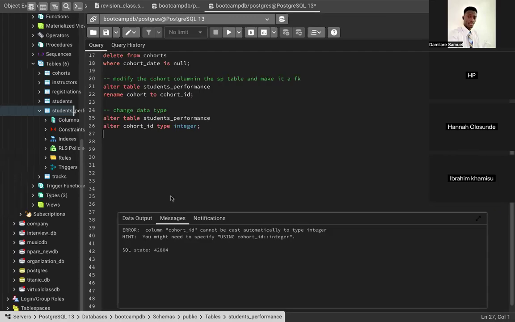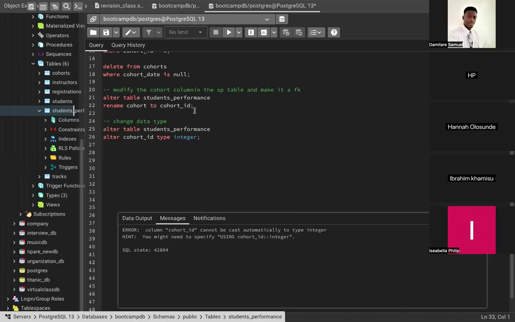Now you can see we're having an error. It says the column quote ID cannot be casted automatically to type integer. Why is that? Why is it saying we cannot cast it automatically to type integer? It said you might need to specify using quote ID, then it gave us a way like this. Why is that? That's because if you go and look at the column we are trying to cast, which is the quote ID.